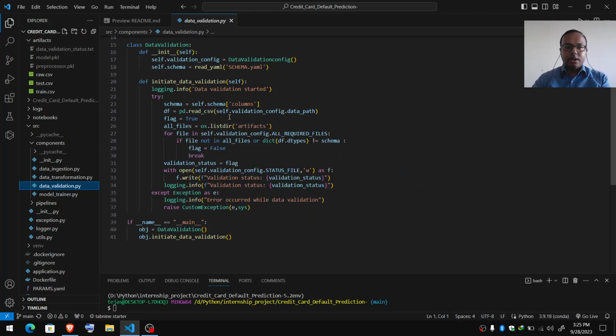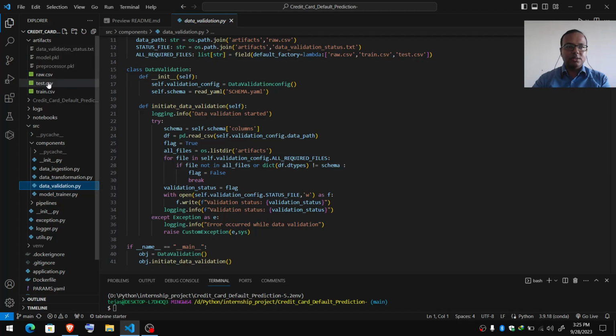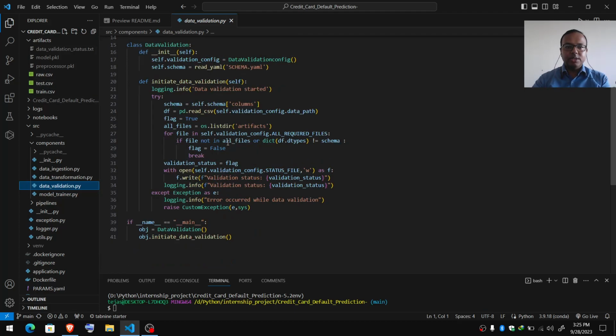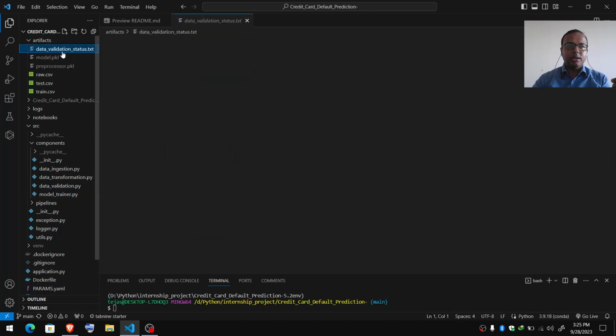Then for each file in our artifacts folder, that is all these three files, raw, test, and train, it goes through each of the columns and verifies if each of the columns has the corresponding data types, and also if all these three files are there in our artifacts folder. If it is there, it's going to return yes. So if we open this file, it is showing here, it is going to return true, sorry. And if it is not there or if the data types are different, it's going to return false.